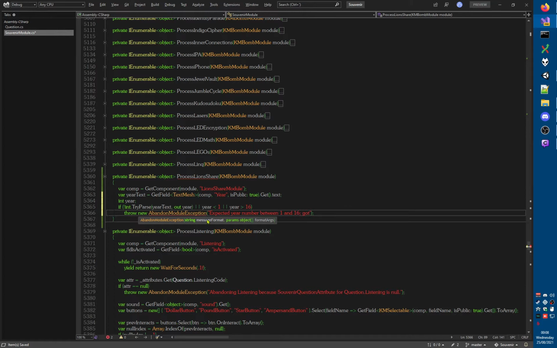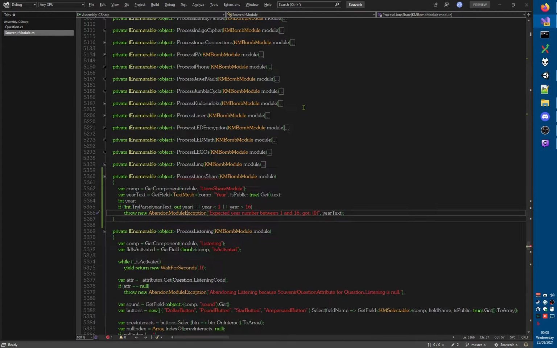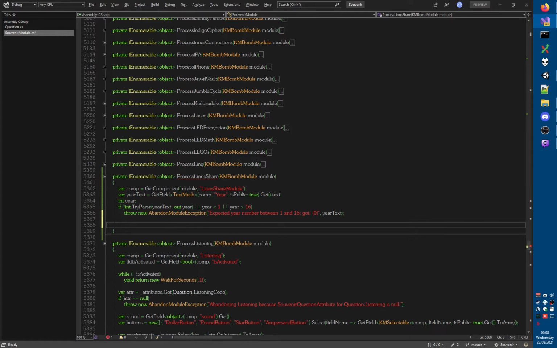Okay, now since it says message format, oh, I see, the format arguments are right here. Okay, so I guess I can actually do this, year text. Okay, let me just very quickly check whether that is in, yeah, it does call string.Format on this, so that is what I want. Okay, so now we can be certain that the year number is correct.